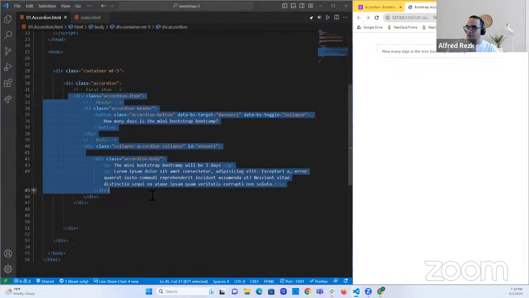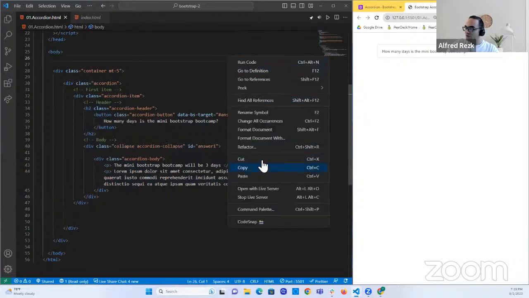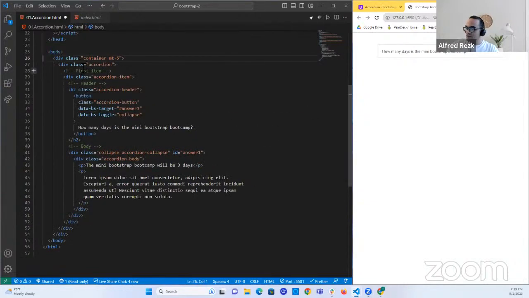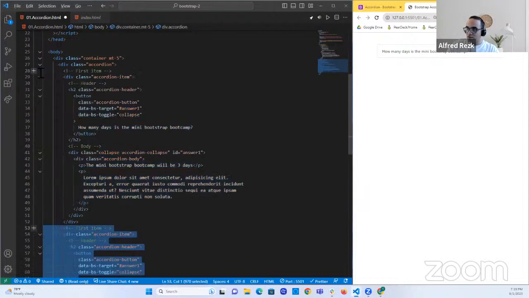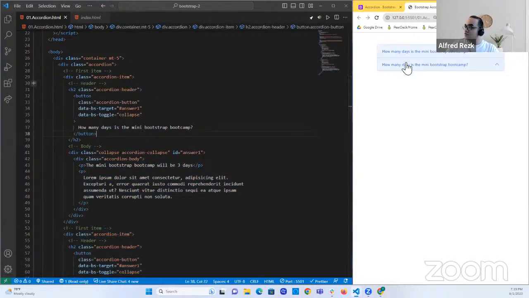So this is the first item, and you can add multiple items. You can actually copy this item. We format the document. So this is my accordion here, with two divs. They get closed right here. I will copy the first item. And to copy anything in Visual Studio Code, you press Shift, Alt, and the down arrow key, and it will copy it down. And if I save that, now you have 2.